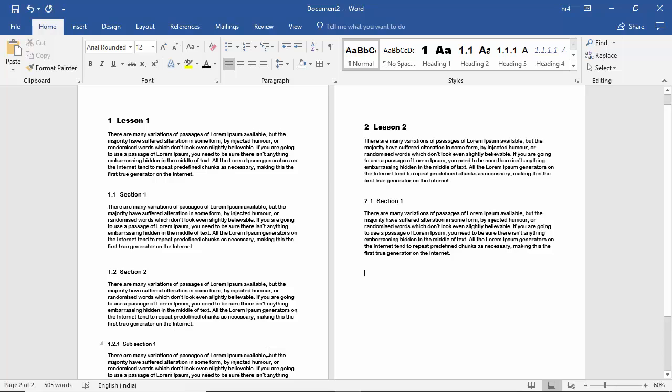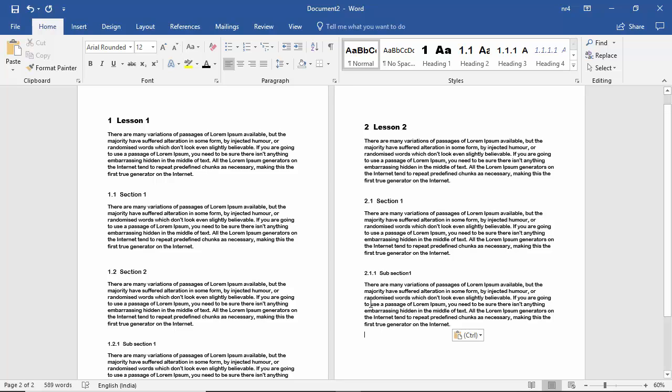And then I am adding one more subsection in this lesson. For that I type subsection 1, and when I click on heading 3, it will be added like this. Now I am giving some paragraph in this subsection. So press enter and then Ctrl V. So you can see it is very simple to make a document very professional and it's looking much better.